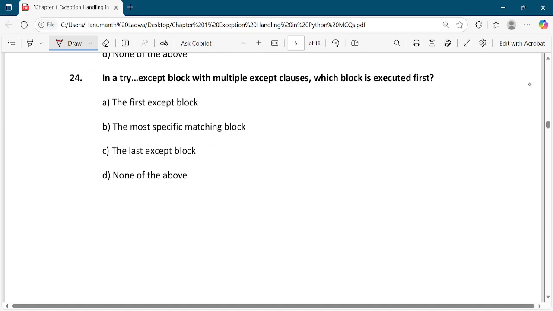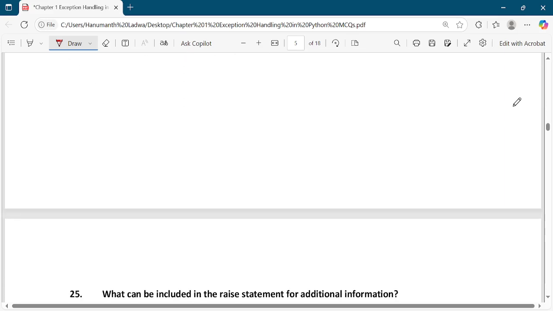Question number 24, in a try except block with multiple except clauses, which block is executed first? Option A, first except block. B, the most specific matching block. C, the last except block. D, none of the above. Here option B, the most specific matching block, is the right answer.